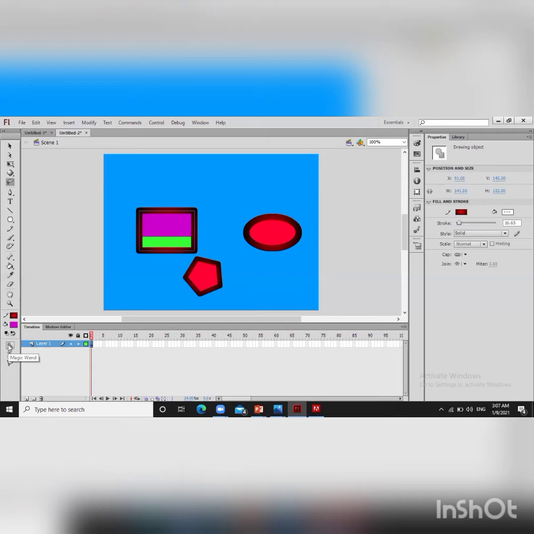You can see here, this is the magic wand tool. This one is if you want to change the settings for the magic wand. And the last one is polygon mode. So all these are for free form selection, not for a rectangular shape or square shape.